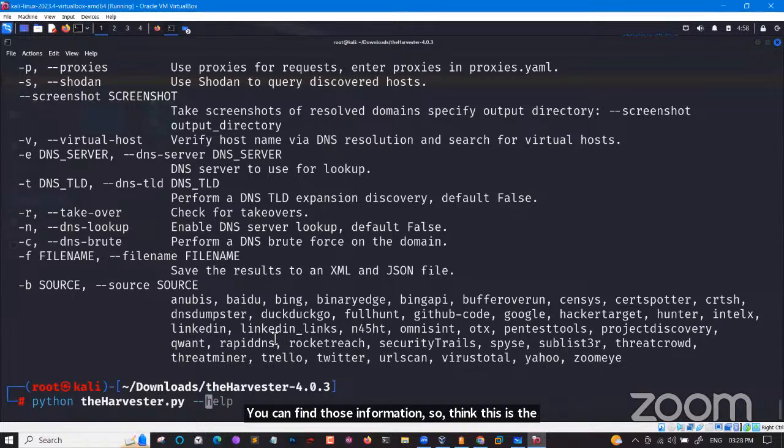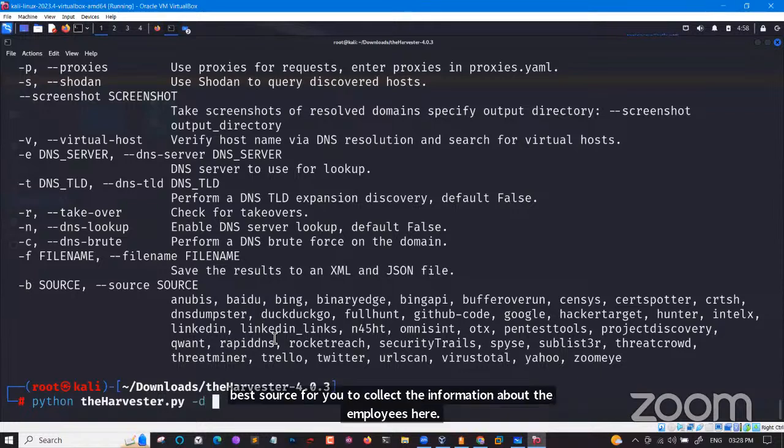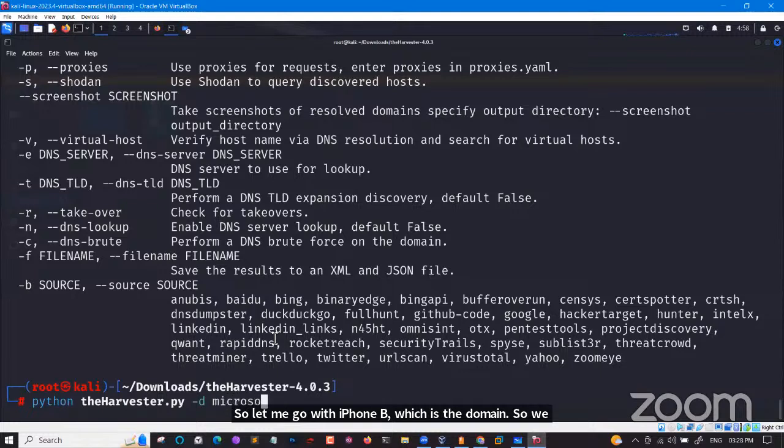So let me go with hyphen d, which is the domain. You need to check for the domain, like Microsoft.com, so let's see the Microsoft employees. And hyphen b, which is nothing but the source. Can you see the source? Which source will give the employee details? LinkedIn. If you're going with emails, Google. If you're going with subdomains, DNSdumpster. Like that, you can use any source, or you can even mention all.